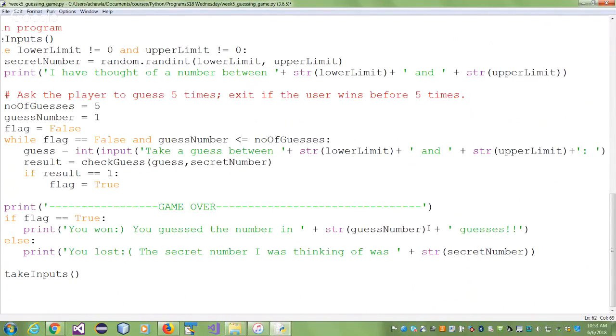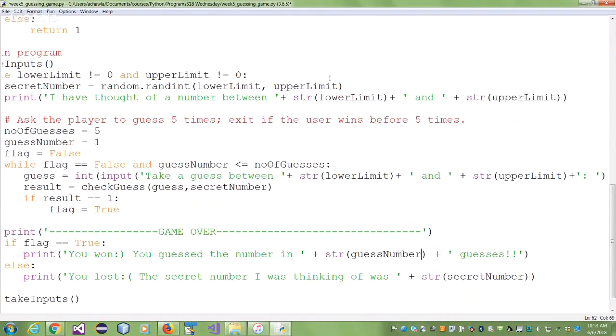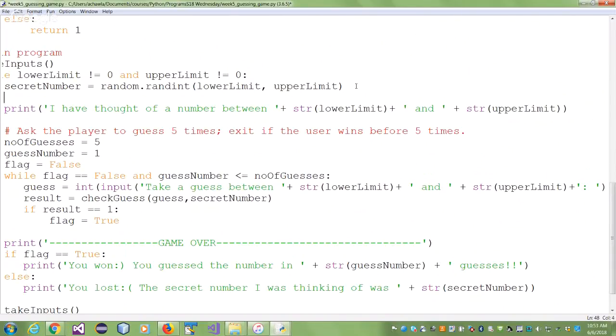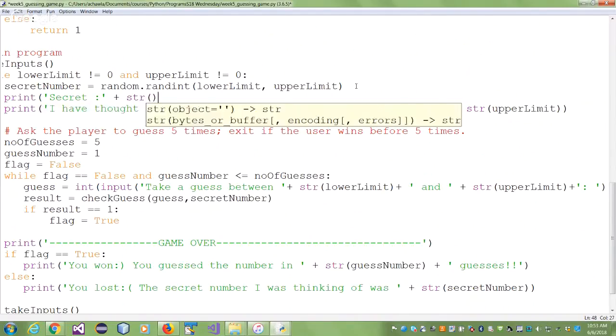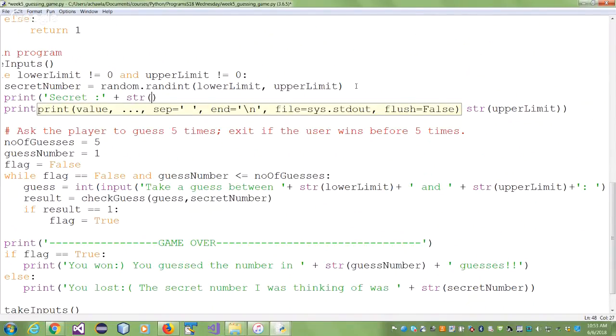And there was something else that was not very clean. And I said, oh, this is what I want to. I want to show what the computer guessed so that I can at least win the game or lose the game. So I'm going to print the secret number for myself. Otherwise, I'll never ever win, I think. Maybe I will. Who knows?